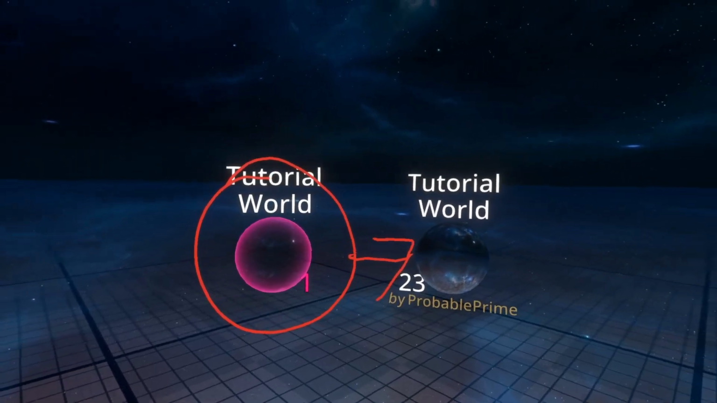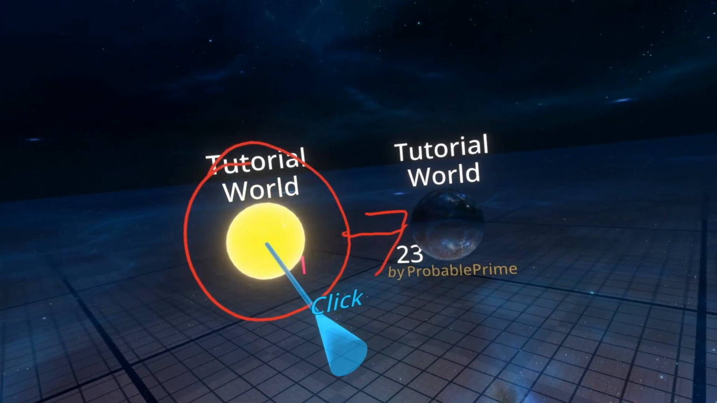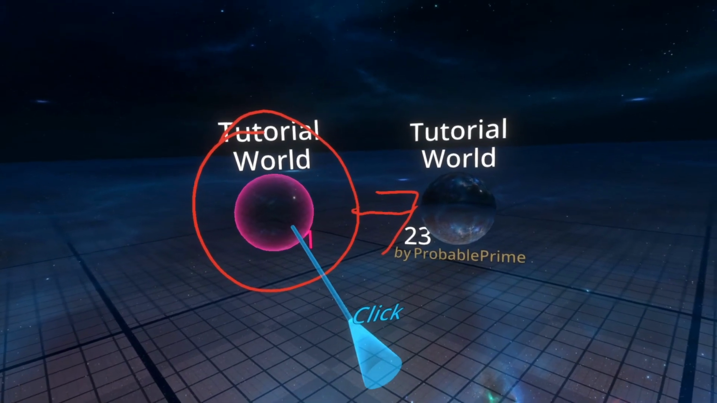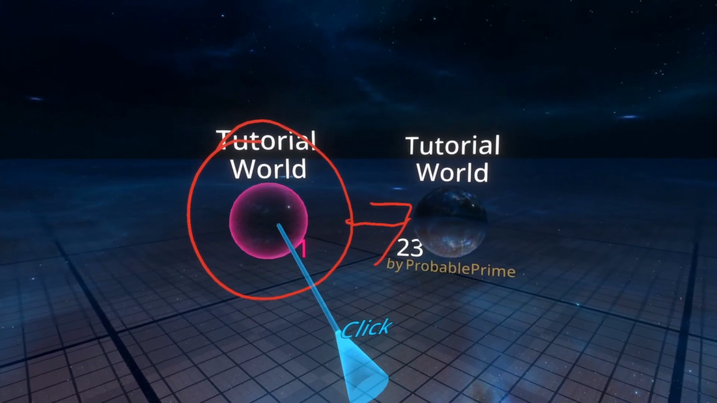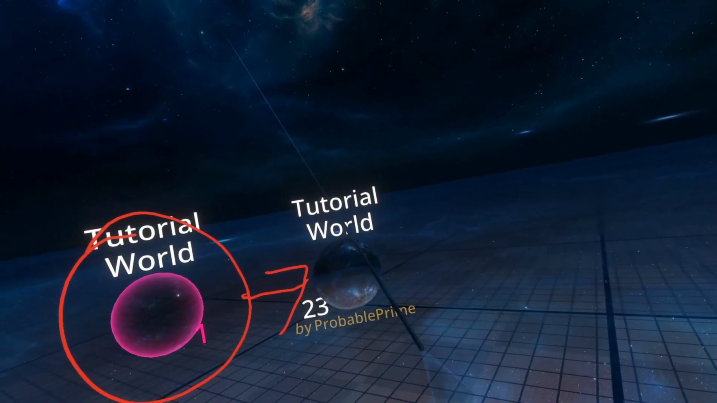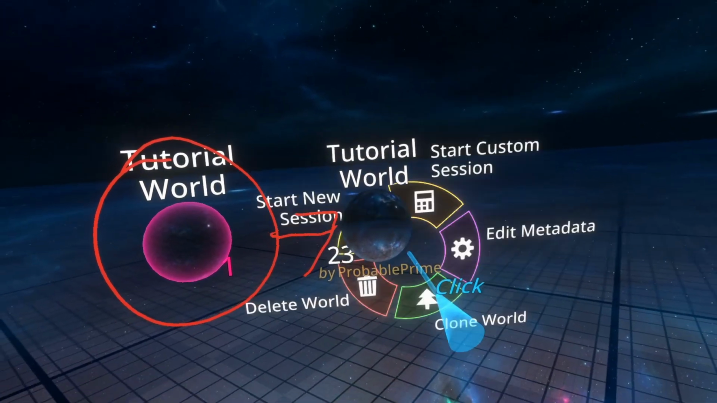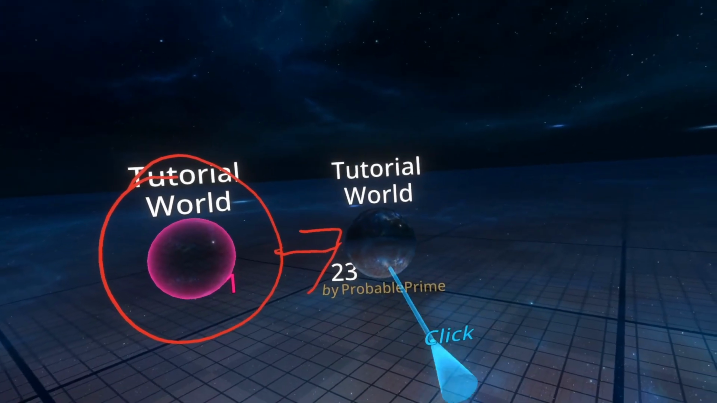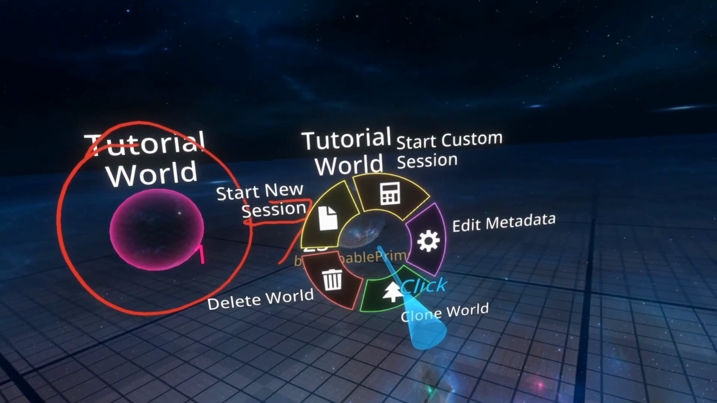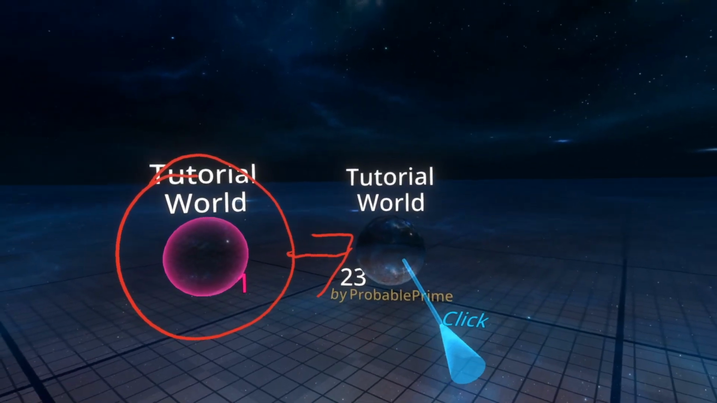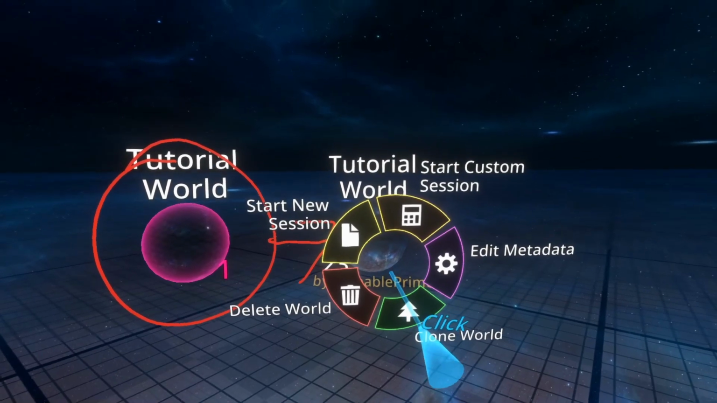You can also tell easily if you click the orb. Session orbs will just do this weird effect if you click them once, where they kind of pulsate a little bit. The world orb will bring up this menu. This menu will be different depending on if you own the world or not. So I own this tutorial world, so I'll see this menu. Check out my world creation series for more information about this menu. I'm not going to go over it today.